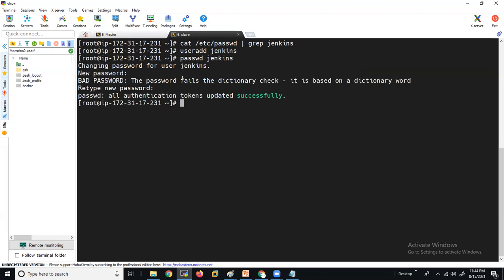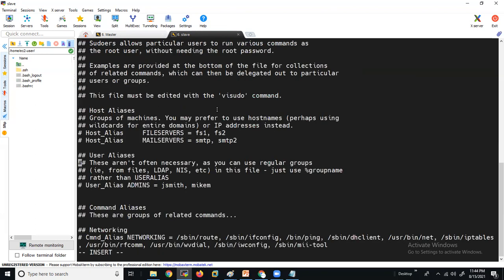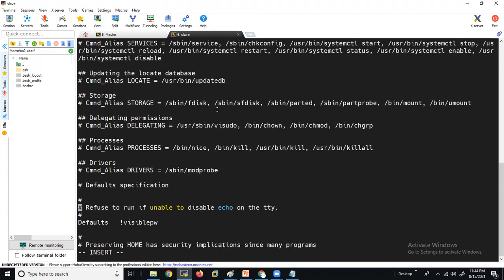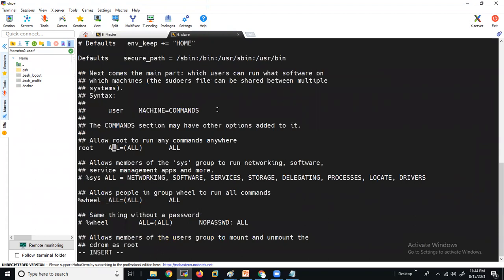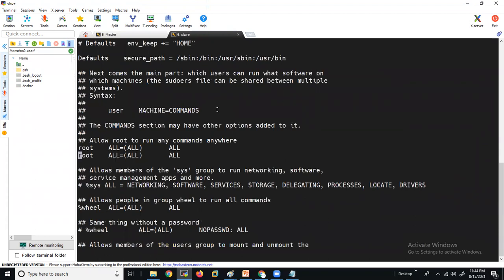Now add the same thing in the sudoers file. Since we are going to execute some admin-level commands from Jenkins, this account should have sudo rights. Add the same line here, but instead of root, change it to jenkins, and also give NOPASSWD here, because if we execute from Jenkins, it should not ask for a password. For reference, you can check the other commands in this sudoers file.